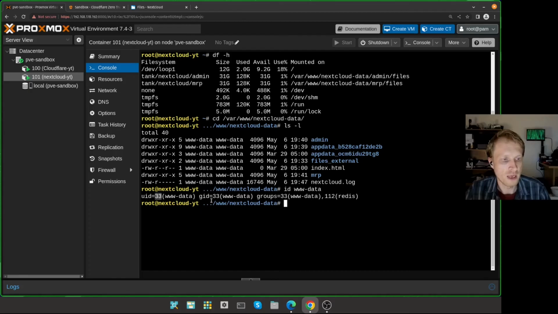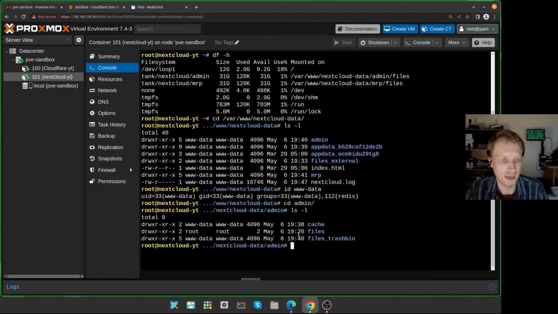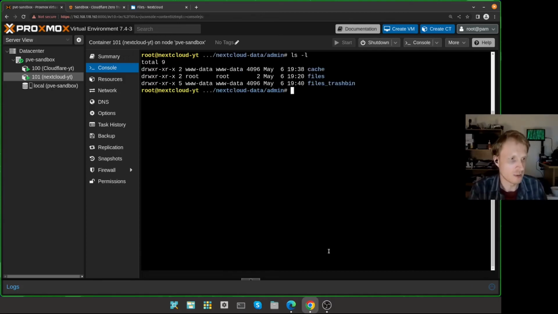So 33 is the user ID and 33 is the group ID. If I navigate inside the username folder admin and check the owner of the files, it's actually root and root. It's not 33:33, and that's why I cannot write the files. To change the permission, let's do this again. So files, as you can see, it belongs to root.